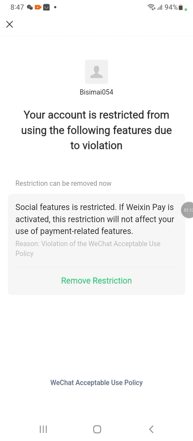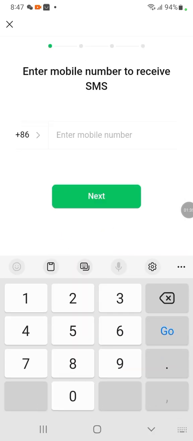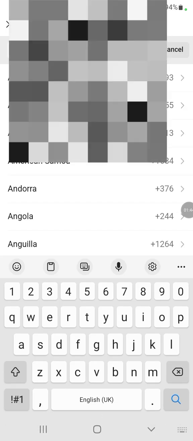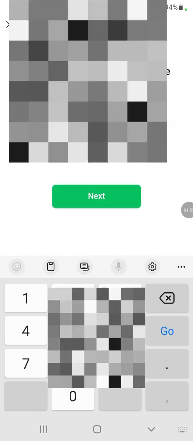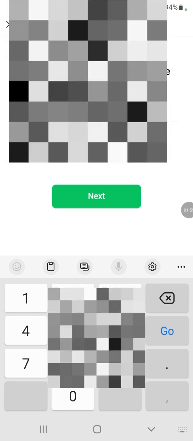So you come here, you see your account is restricted from using the following features due to violation. Here they say you have violated WeChat policy. So you click remove restriction. And here you type the number that you used to register the WeChat. You search for the country code of the number that you use, and after you finish, you type the number here.